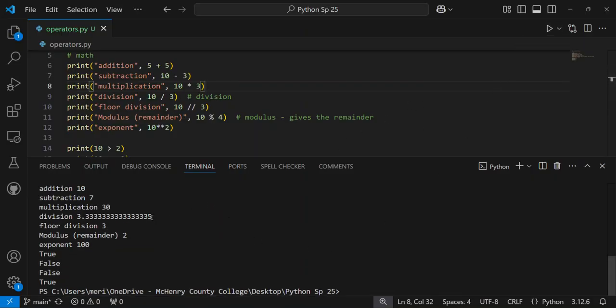I'm sorry, floor division is 3, yeah, because 3 goes into 10 3 times, which would be 9, which is what I was thinking with the remainder of where we got the 0.33. This is just cutting it off so it rounds down. So if you use the double slash, it will round down. And those are the ones you want to be familiar with at this point.